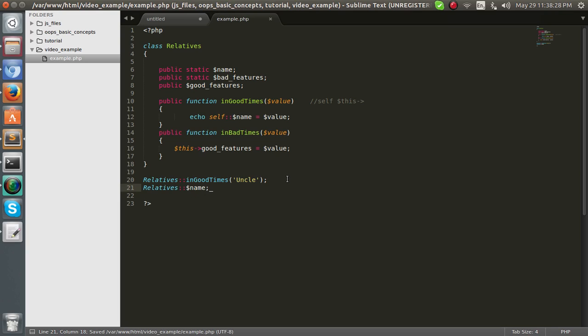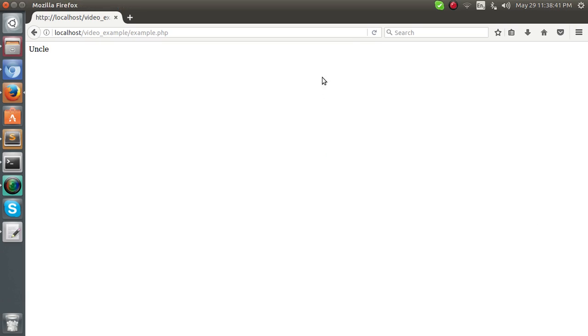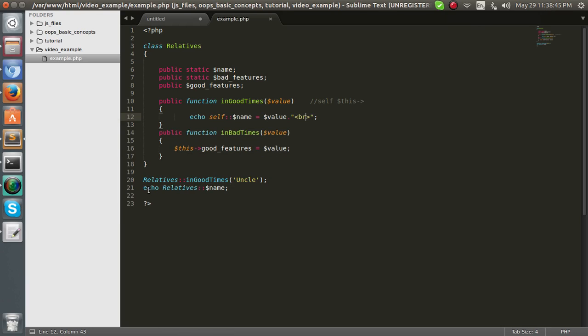We can echo this thing out. Echo, and we must give one br tag here so that you can see this thing clearly. So we can see yes, uncle is there, so we can access this property. Like we know this name is being directly accessed by the class name, the scope resolution operator, then name. We can directly access this name.